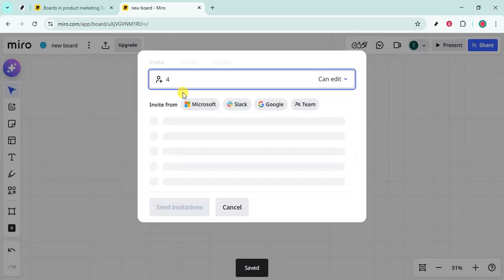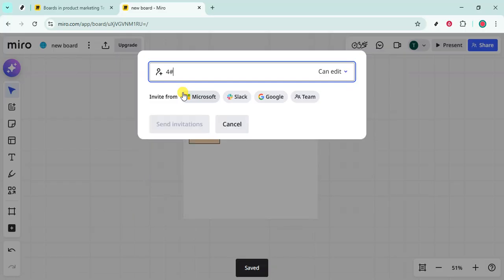Choose the permission level that matches what they need. Viewer lets them see the board without making changes. Commenter allows feedback through comments and mentions, which is great for reviews. Editor gives full editing access for true collaboration. When in doubt, start with the least access needed and adjust later if required.